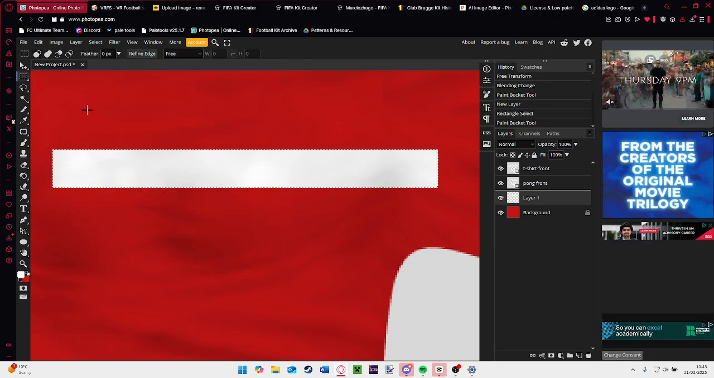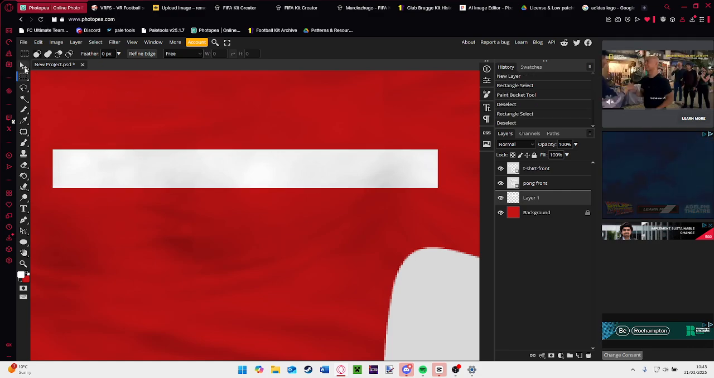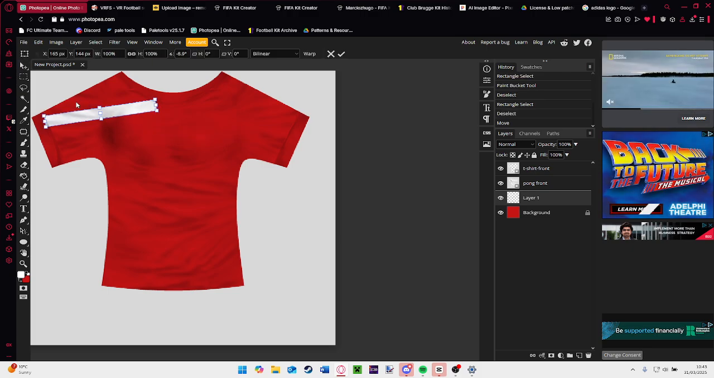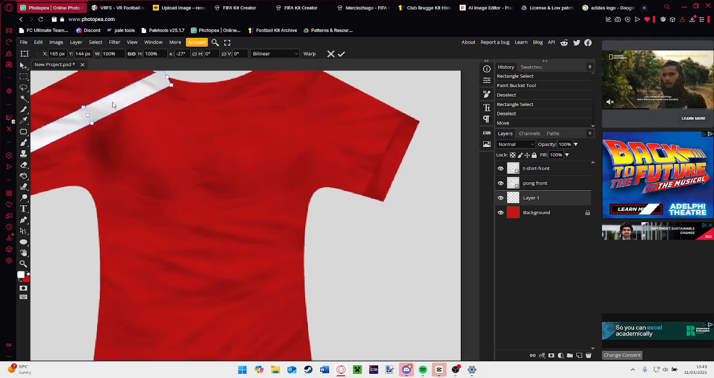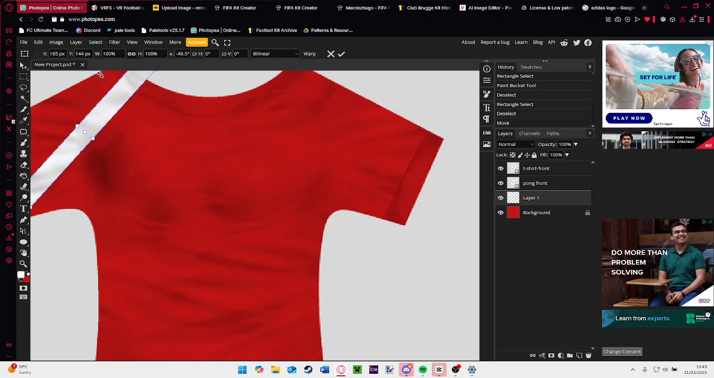Now you want to click this again and click anywhere on the screen. Don't hold, because I'll do that. You want to click. Now you're going to want to grab this tool, and boom. Now you have this. Now you want to rotate it by holding near the edge until you see this icon right here, and then just rotating it.